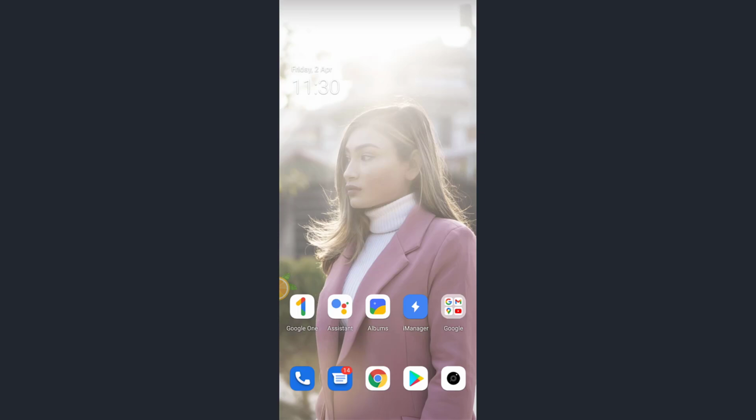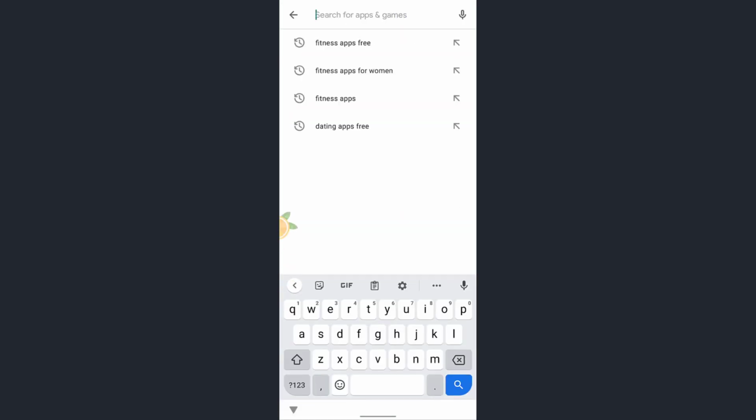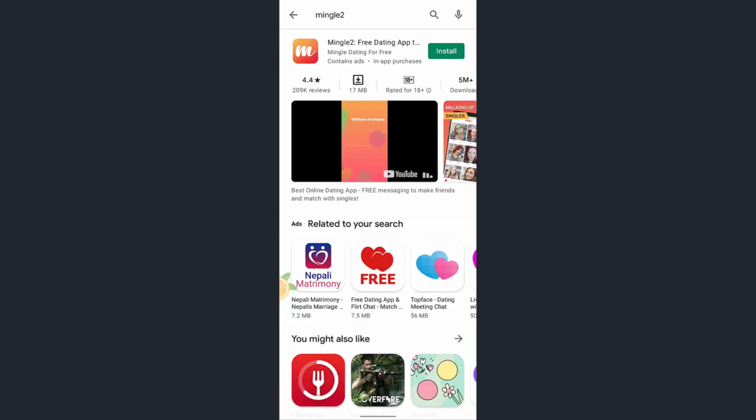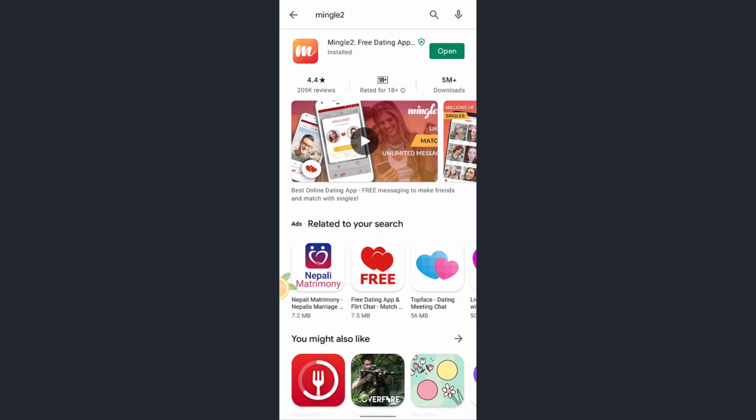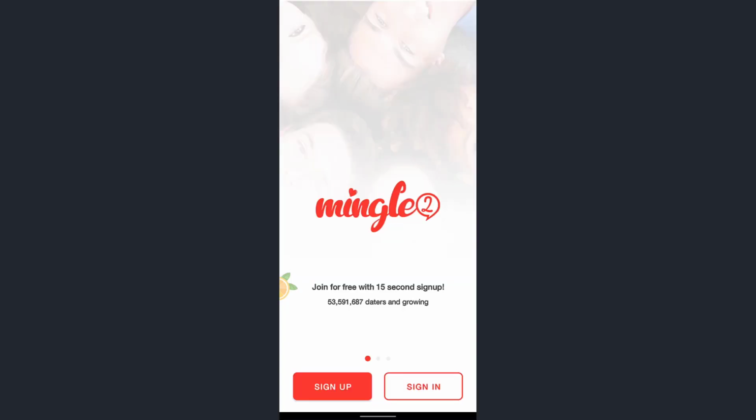First of all, go to Play Store or App Store and search for Mingle2. Beside the app name, you will see the install button. Tap on that and wait until it's completely installed. As you can see, my app has been completely installed. Now I'll tap on open. Now the Mingle app has been displayed on the screen.